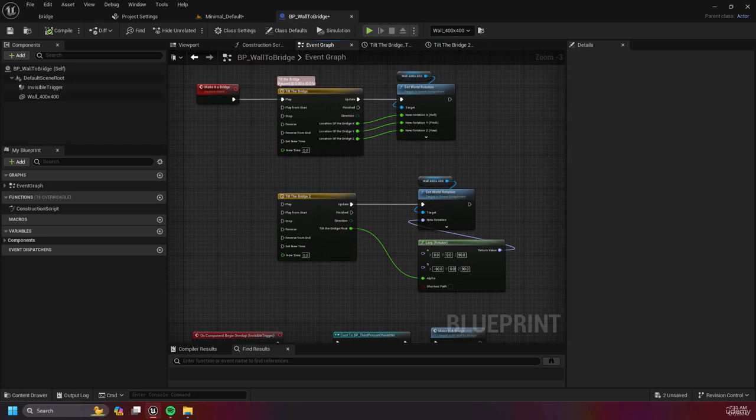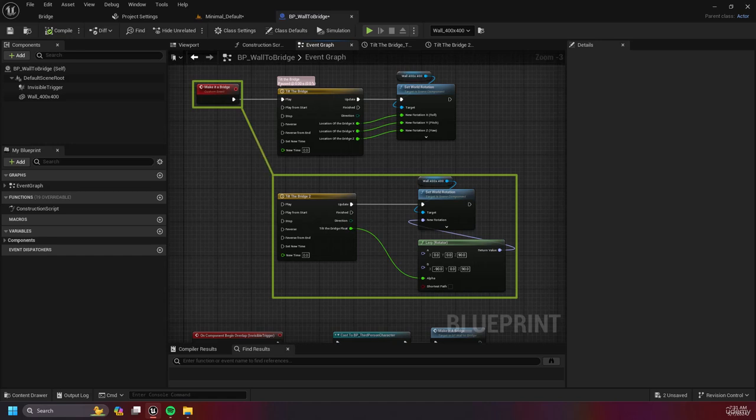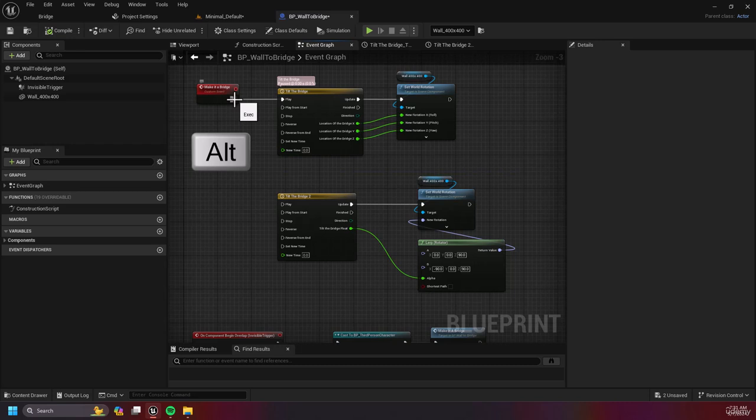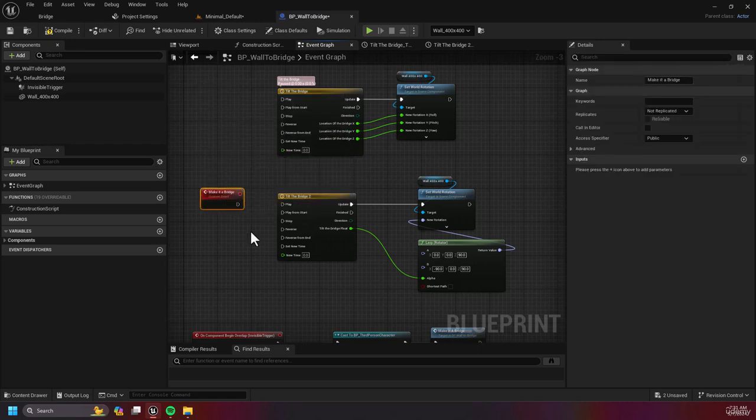As you can see, once the overlap of our character with the invisible trigger takes place, this node will fire. But it will fire our old timeline that used a vector as its output. This time we want to run the second timeline that we just created. It's very easy to change the flow of the logic here. All we need to do is to hook up our custom event, make it a bridge, with the second timeline. I will hold the Alt key on my keyboard and click here to remove this wire. And now I will connect this make it a bridge node with the second timeline. That's it. All we need to do now is compile the blueprint and test it out in the level viewport.